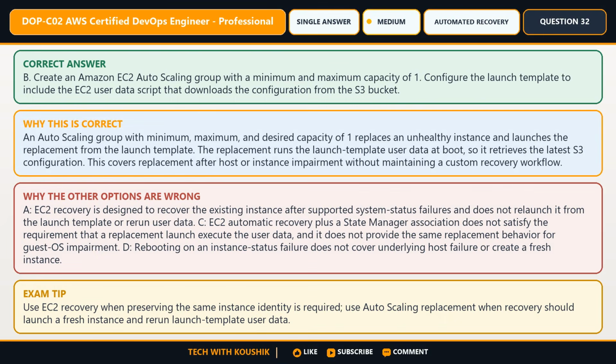In this case, choose option B. Create an Amazon EC2 Auto Scaling group with a minimum and maximum capacity of 1. Configure the launch template to include the EC2 user data script that downloads the configuration from the S3 bucket. This is the best choice because an Auto Scaling group with minimum, maximum, and desired capacity of 1 replaces an unhealthy instance and launches the replacement from the launch template. The replacement runs the launch template user data at boot, so it retrieves the latest S3 configuration. This covers replacement after host or instance impairment without maintaining a custom recovery workflow.